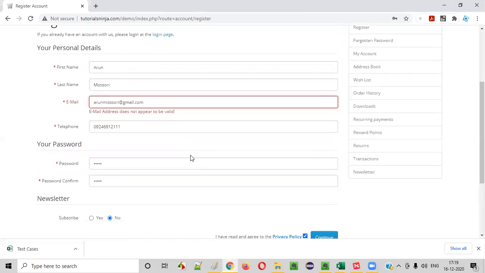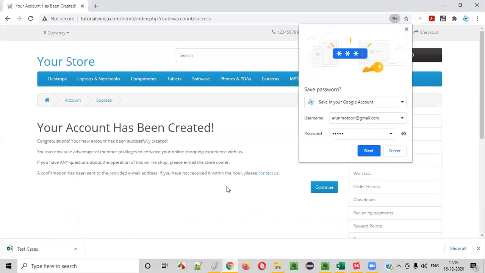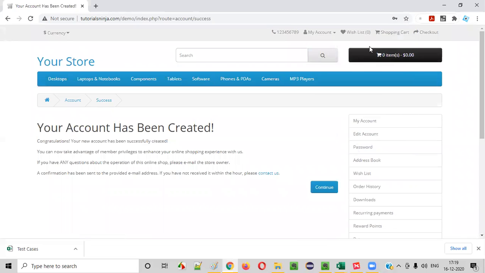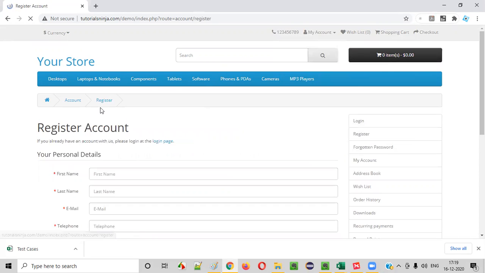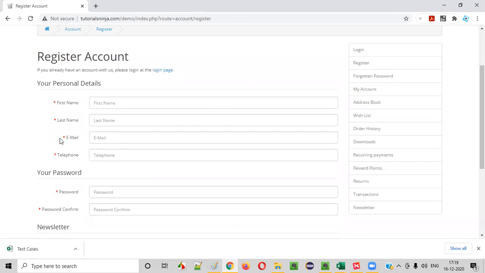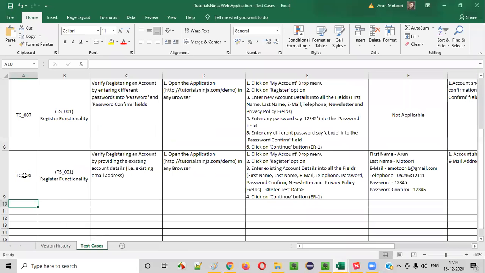When I give .com and continue, you see the account has been created. That means this is how we have to check, guys. We need to check whether this email field is validating the proper email address or not. For that we have to create a test case, guys.